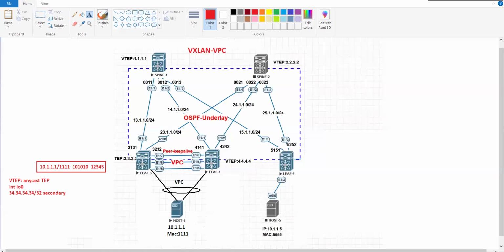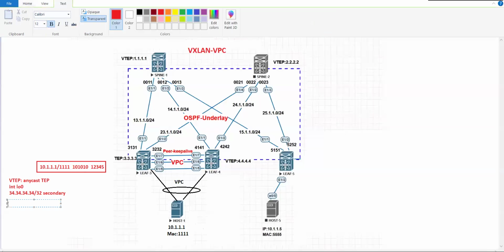So how are leaf 3 and leaf 4 going to avoid, or how are they going to filter this particular information? There is an extended community which is known as site of origin. Into the site of origin they are going to put mainly their secondary IP.